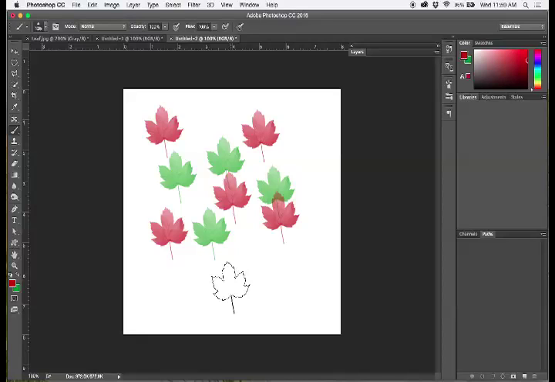You can bring in any photo. You can bring in a logo. You can bring in somebody's face. You could do anything you want to make a custom brush. You just make sure it's black and white. You define it as a preset, and then you use it.